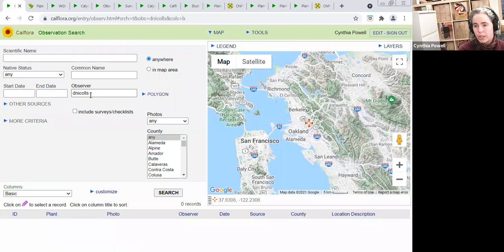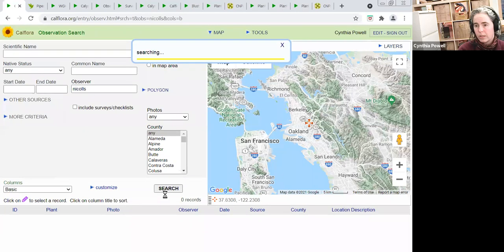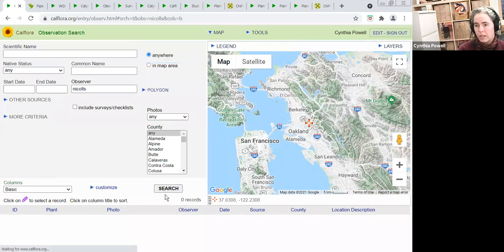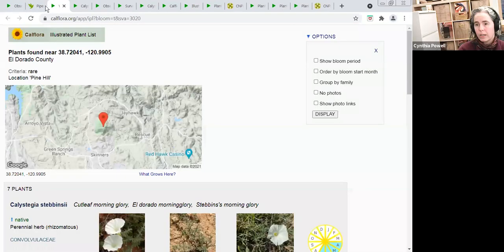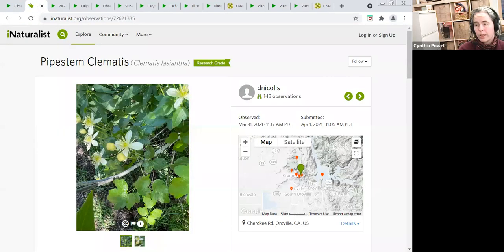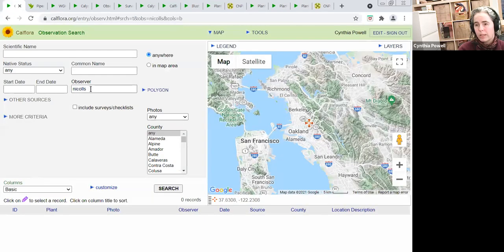That's strange. Anywhere in map area. I wonder if there's something about observer that has to be different. I'm sure that's my username. Yeah, well, and it worked over here. You know, when we were looking at it here, so why don't I see it here? Huh. Anywhere, not in map area.